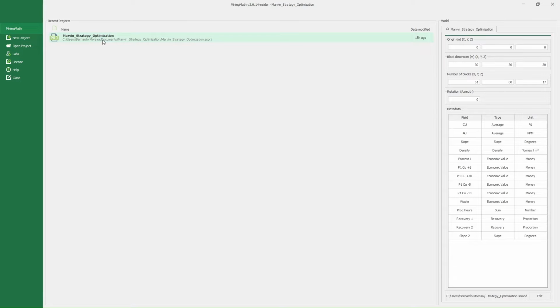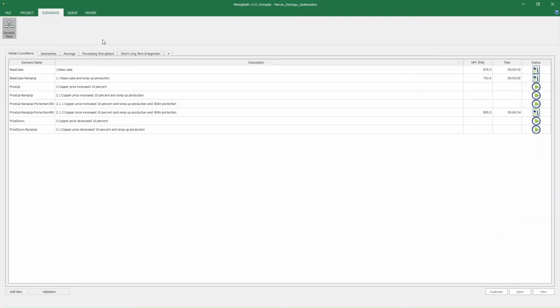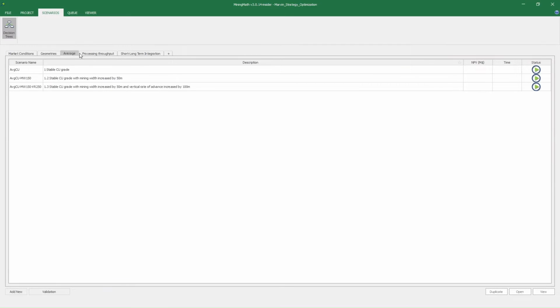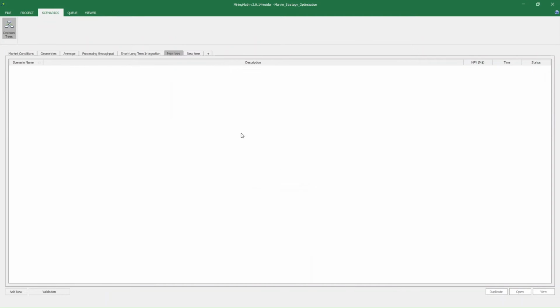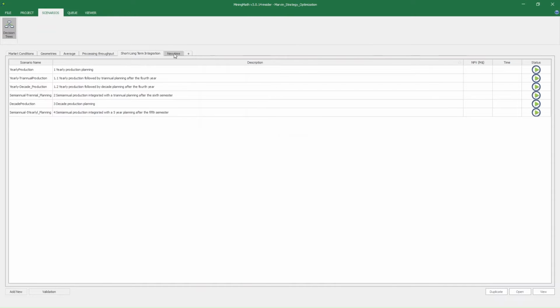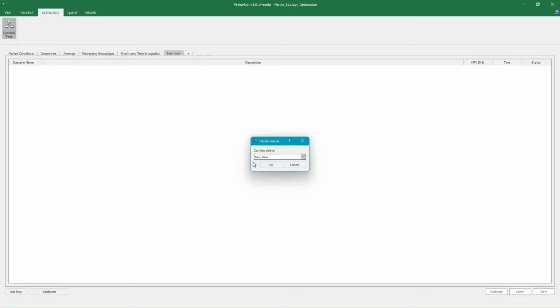Alright, now returning to the home screen, you can double-click on your project and MiningMath will open this screen. On this screen, we have decision trees that allow you to organize your scenarios to help with the decision-making process and finding new opportunities. It is possible to perform various manipulations, such as renaming a tree, creating a new one, and even deleting a tree. You can perform all these types of manipulations.